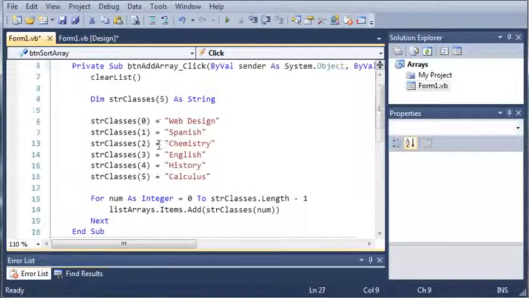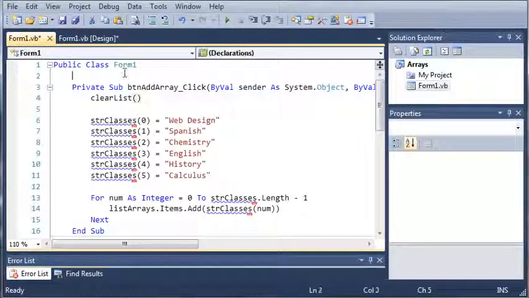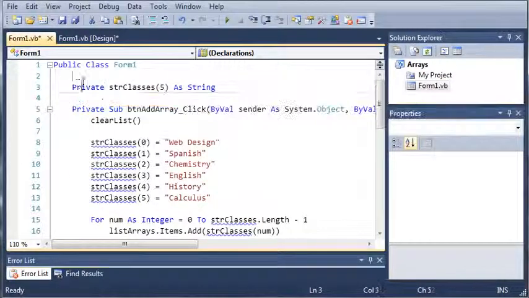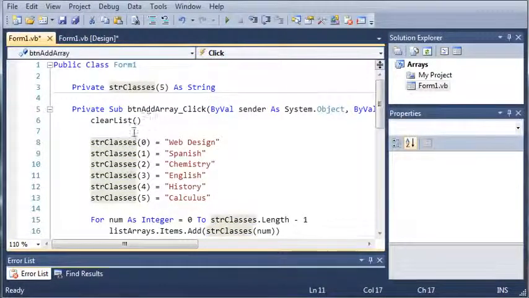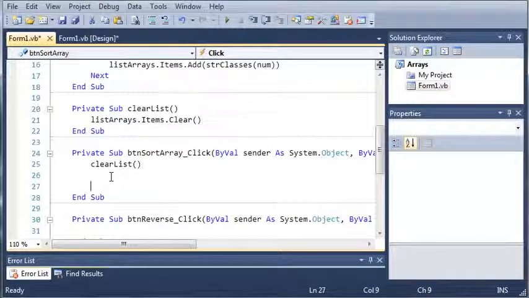So let's go ahead and take this right here. We will press Control X to cut it. And now what we need to do is make it accessible by all of the subs inside of this class. So we will just paste it right there. And instead of using dim, we will type private. So now this array can be accessed inside of button sort array.